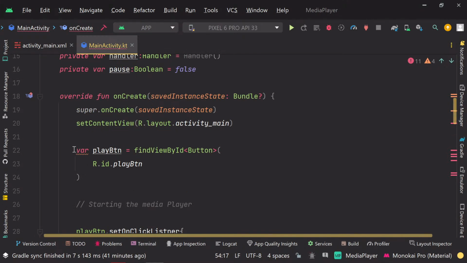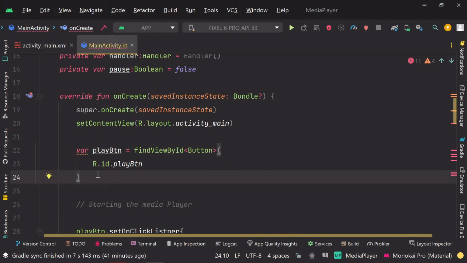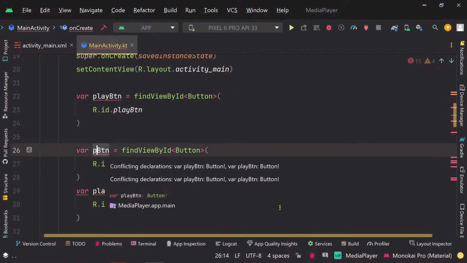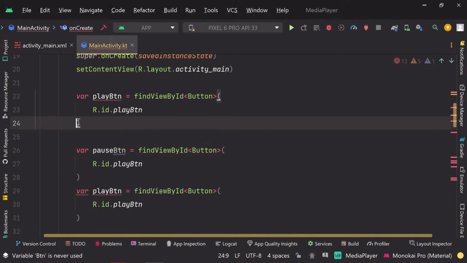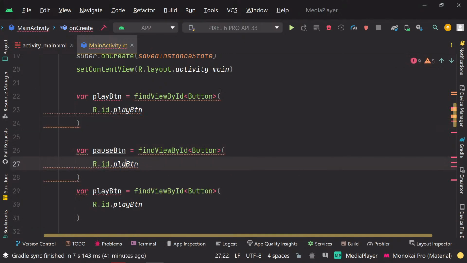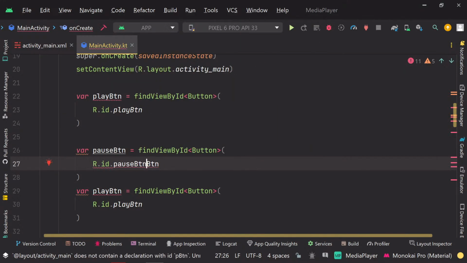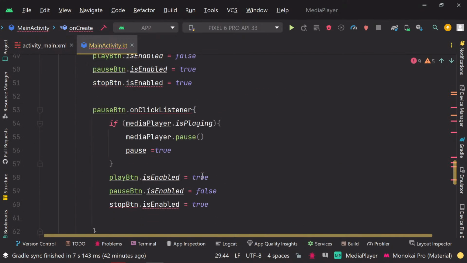For this one, copy, paste, and paste like that. So instead of writing display, I'll write close. And for the pause button also, I'll give it a pause video. So pauseBtn is good.